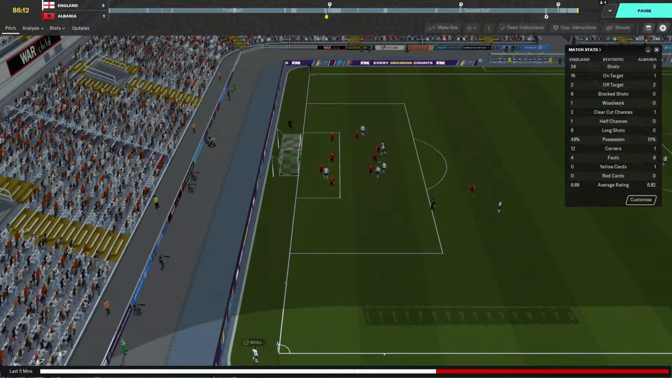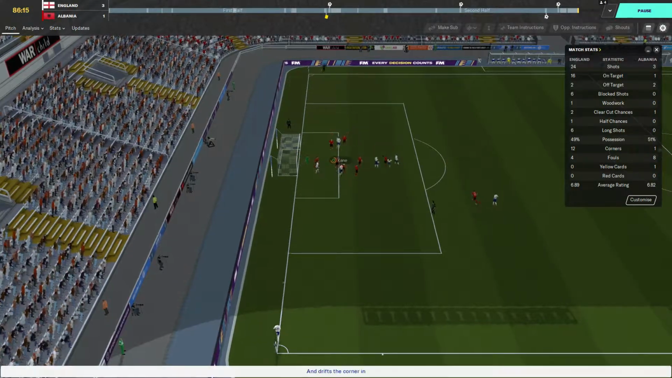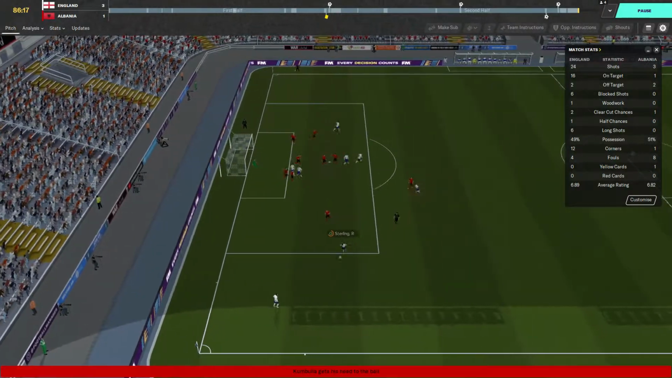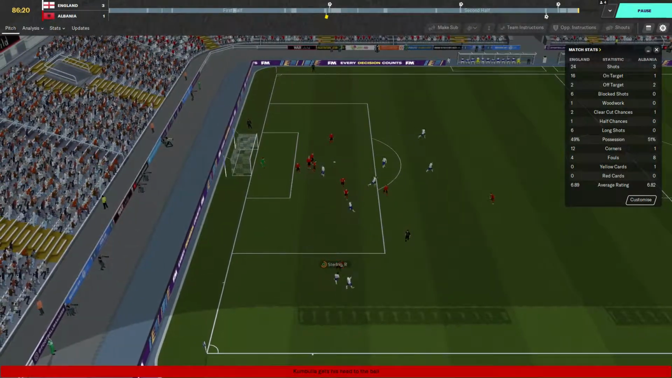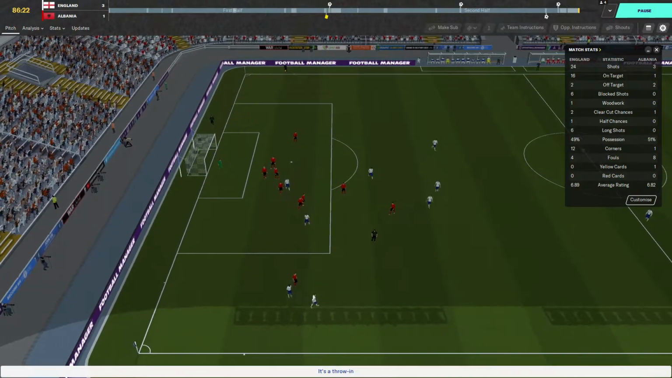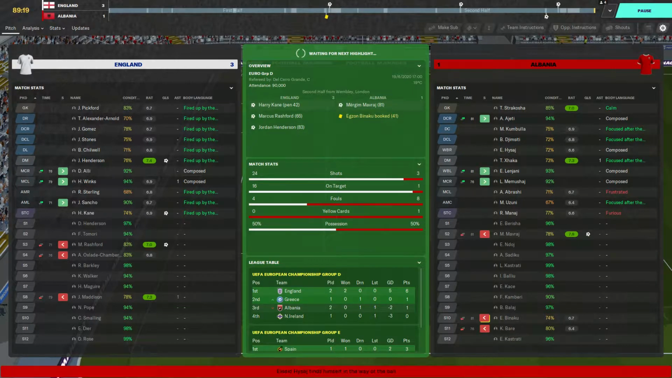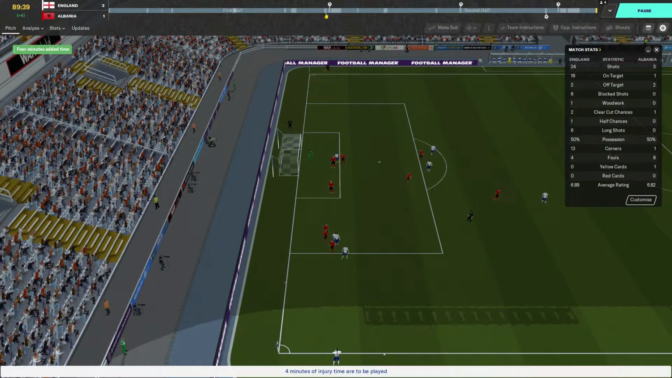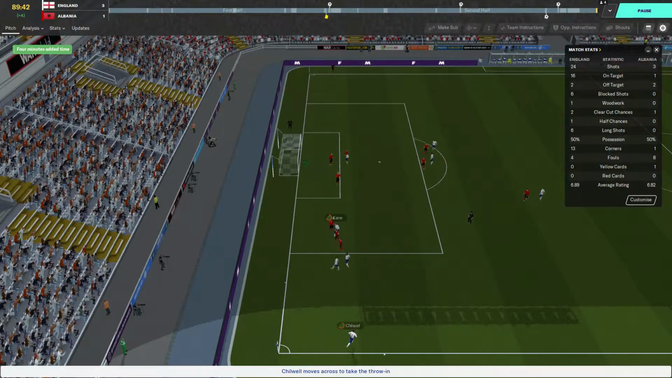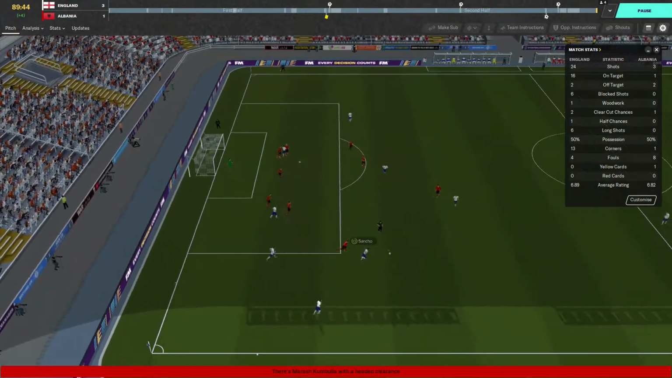And Winks to swing this corner in. Kane is beaten in the air by Kumbula. Now Raheem Sterling's cross is blocked, and England win a throw in, as they're just looking to see this game out. They've got the game won, top of the group, they will be going through. And Chilwell's throw in is cleared by Kumbula.